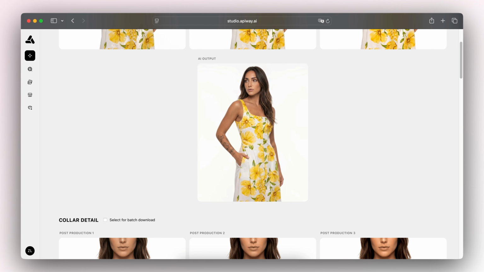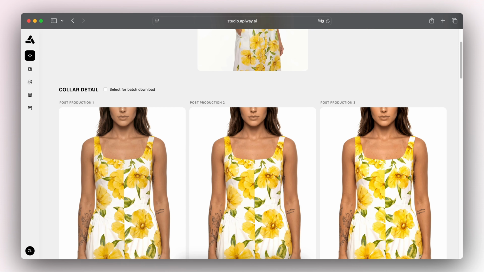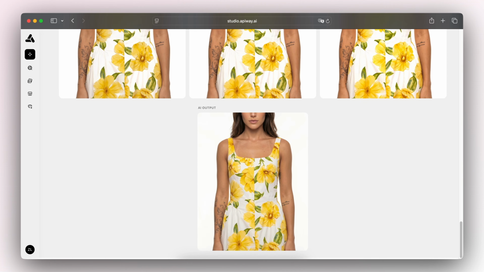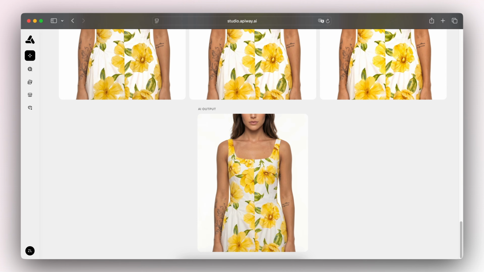And that's it! Your clothing photos are transformed into professional White Studio AI fashion photography, ready for your clothing brand, online store, or marketing campaigns.